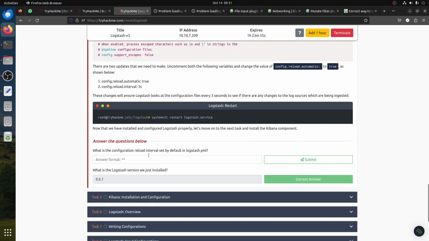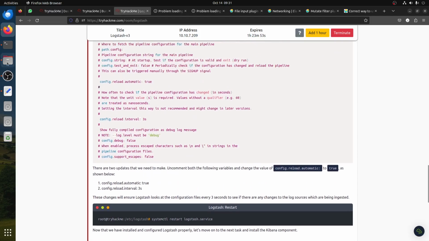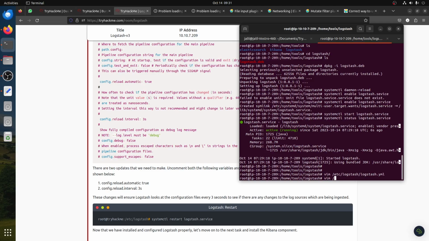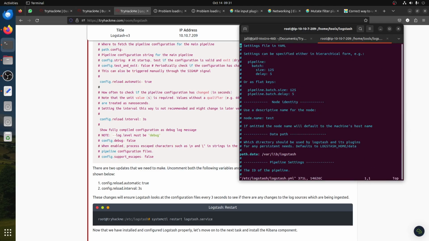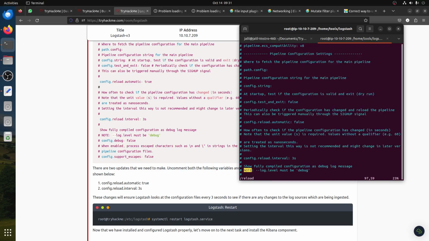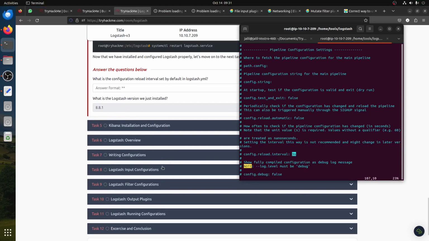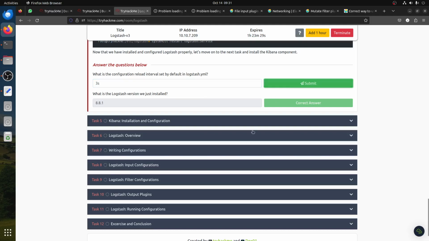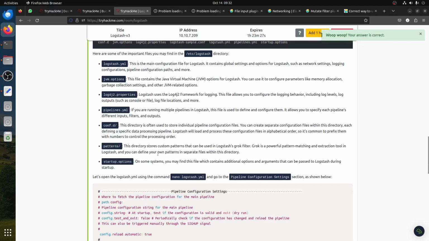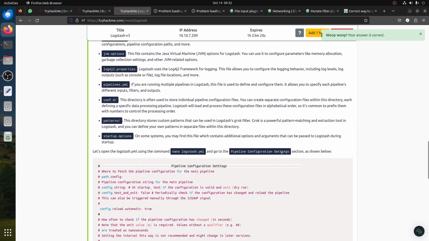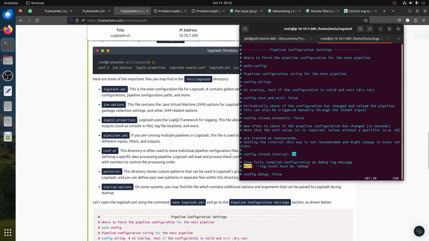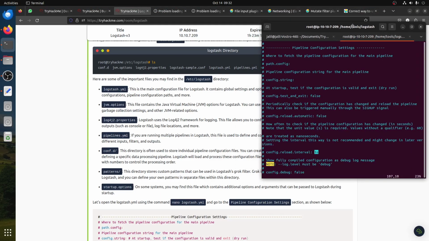What is the configuration reload interval set by default in Logstash? Let's see, vim etc/logstash/logstash.yml. The question is about reload, so let's search for reload. Configuration reload automatic. Configuration reload interval is 3 seconds. So we know it's 3s. What are we supposed to change here? Go to the pipeline configuration settings. What am I supposed to do there?